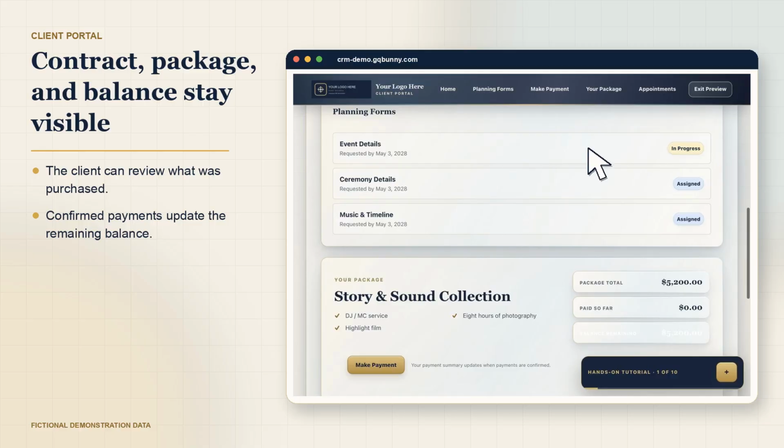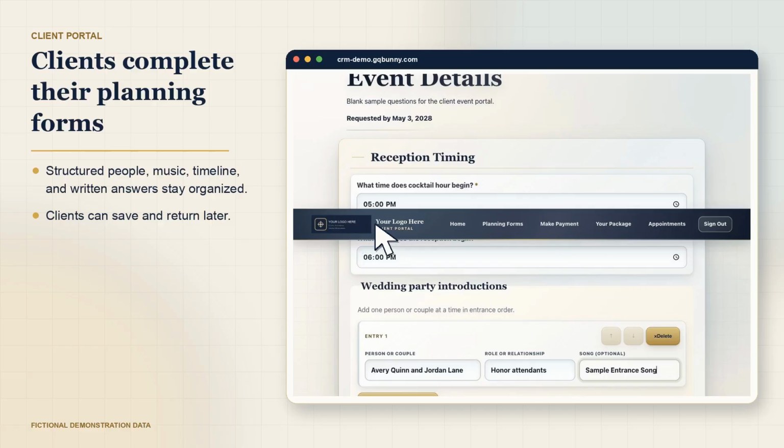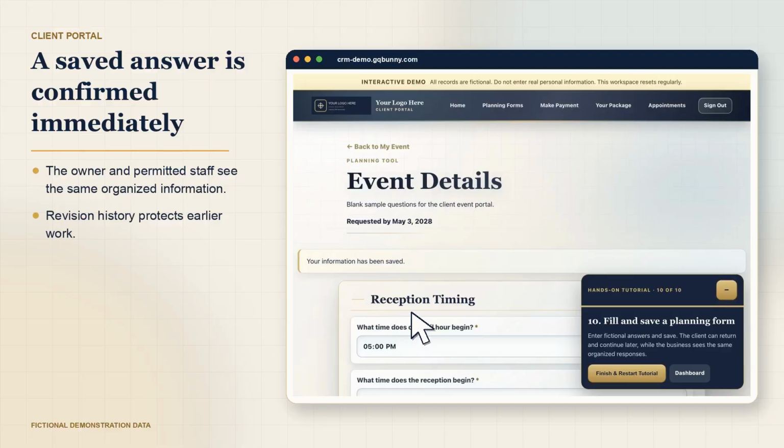A planning form can be completed gradually. Your client enters fictional answers, saves, leaves, and returns later. You and any staff member you specifically authorize see the same organized information, with revision history preserved. This keeps your client's experience simple while giving you the operational detail and control your business needs.